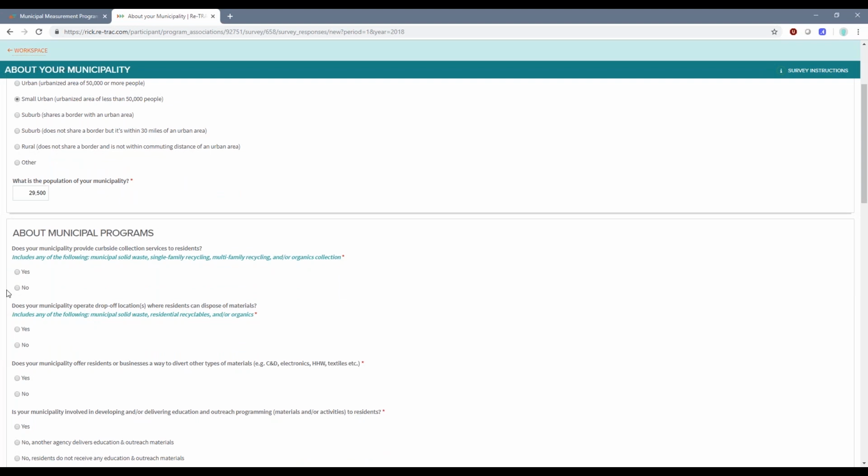For example, these first two questions: does your municipality provide curbside collection services to residents? And does your municipality operate drop-off locations where residents can dispose of materials? If you respond yes to these questions, then additional surveys will become available to collect more specific details about how these types of programs are provided. You'll see them on the workspace when we go back.